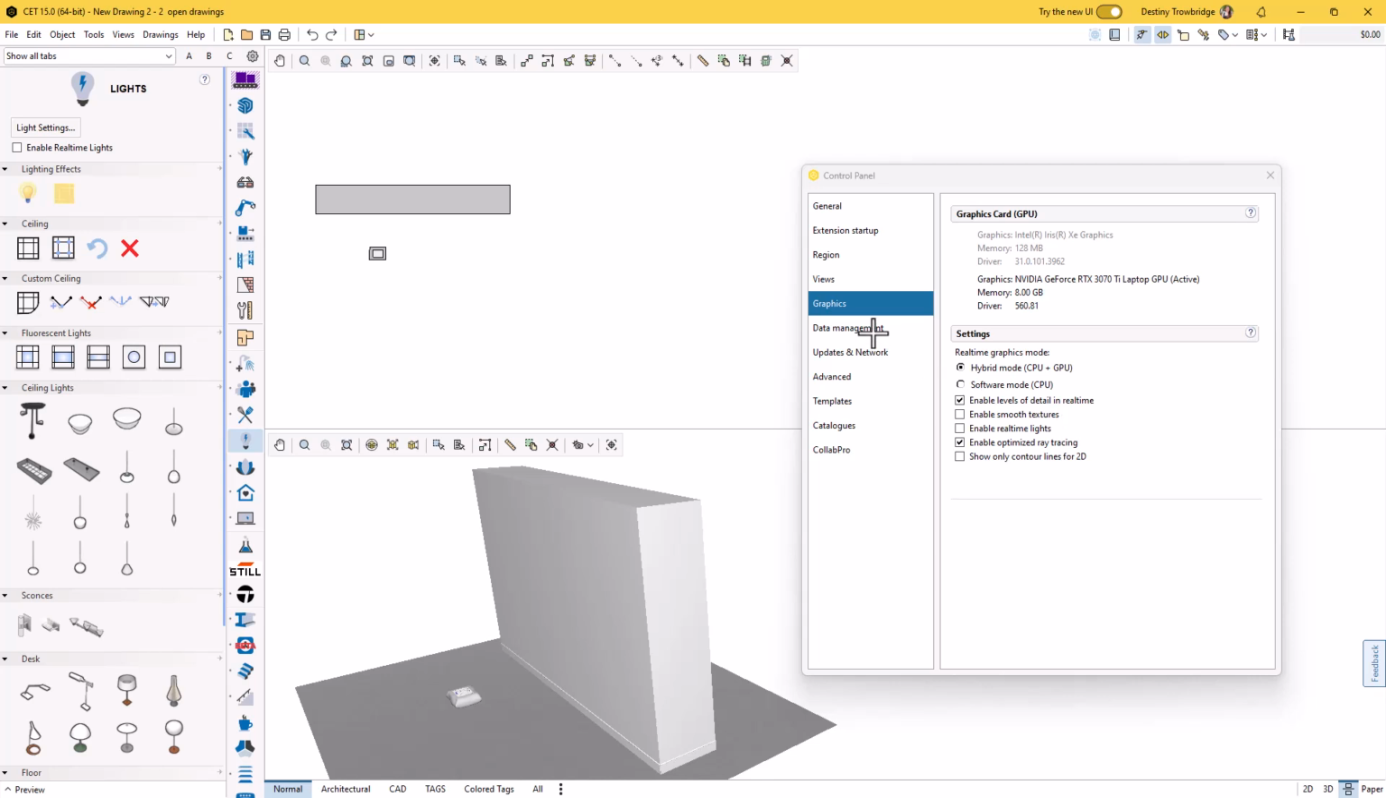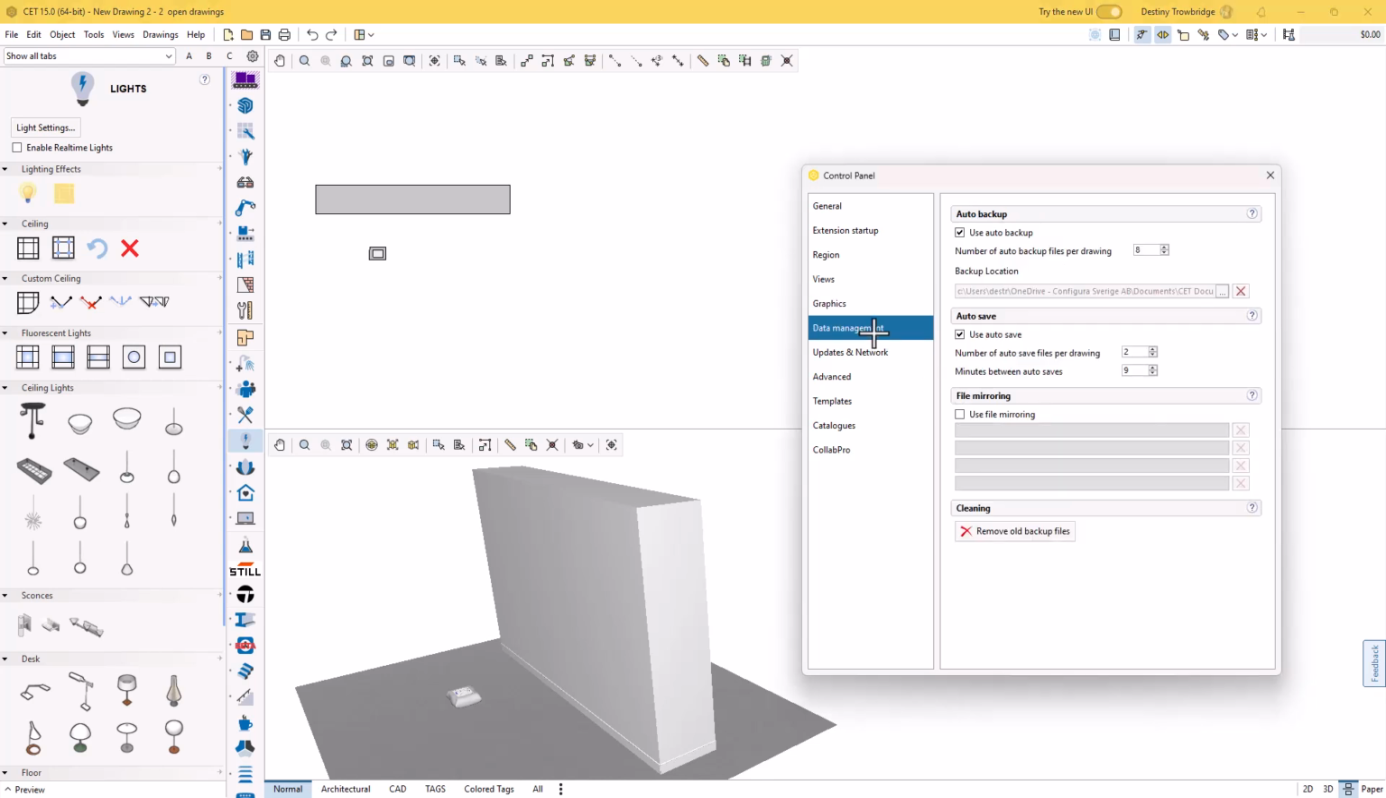All right, moving right along, we're going to go down to this data management tab. So the data management tab is where you can set up your auto backup and your auto saves. So these are both more for general computer slowdowns instead of CET specific slowdowns. But if you find that you are running out of room on your computer, double check these. The lower the numbers here, the lower the space that you're going to be taking up on your computer, or wherever you are saving these files.